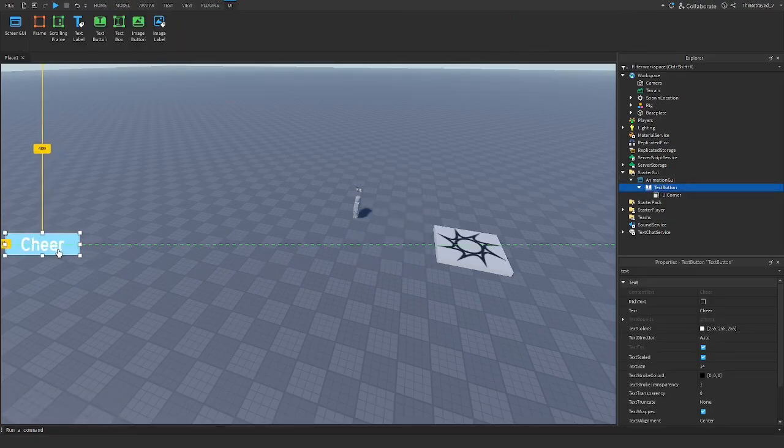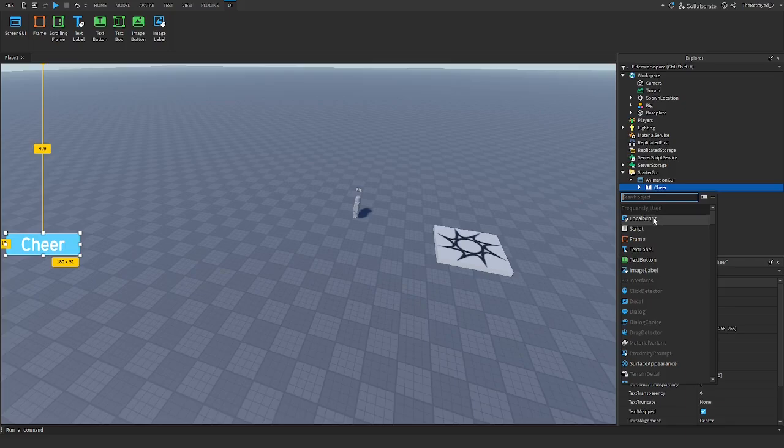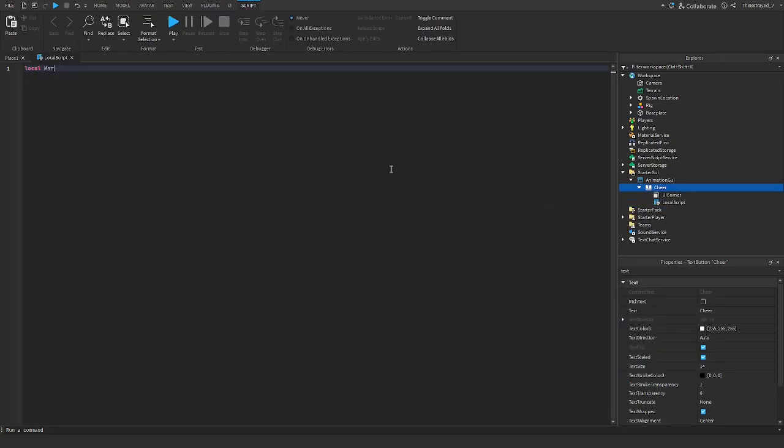Now, what I'm gonna do is name it cheer. We're gonna add in a local script. We're gonna do local marketplace service is equal to game get service marketplace service. Oh yeah, we need to create a game pass as well. Animation ID is equal to that. Local game pass ID is equal to, and then we need to go ahead and create it. So I'll be right back once I've created it.